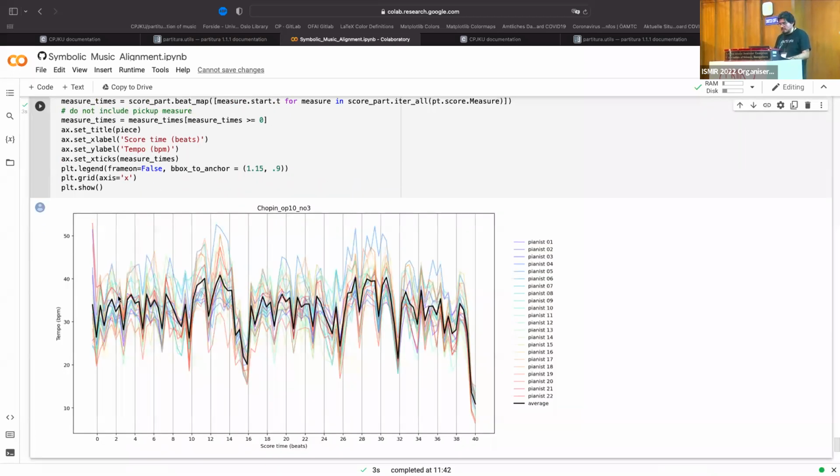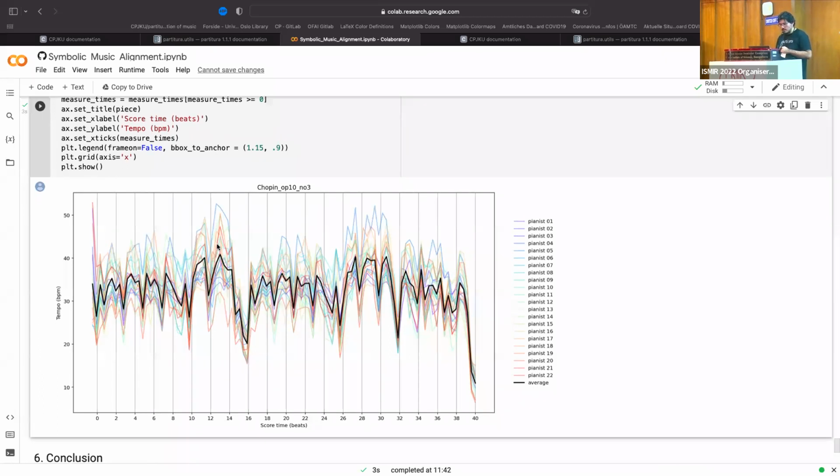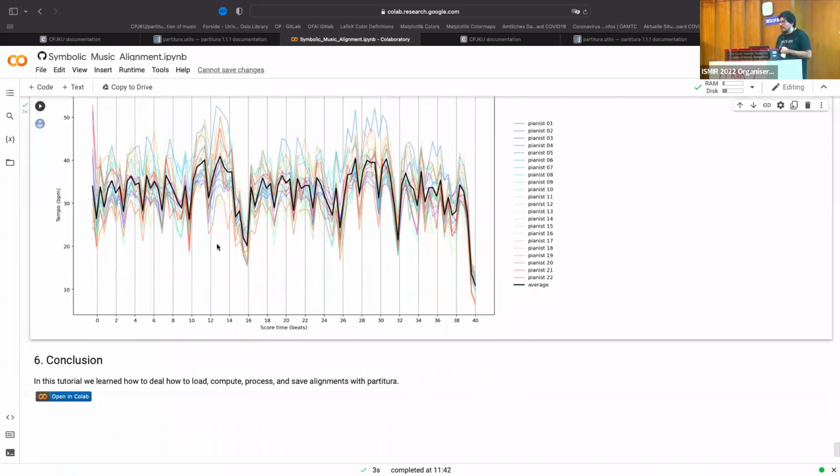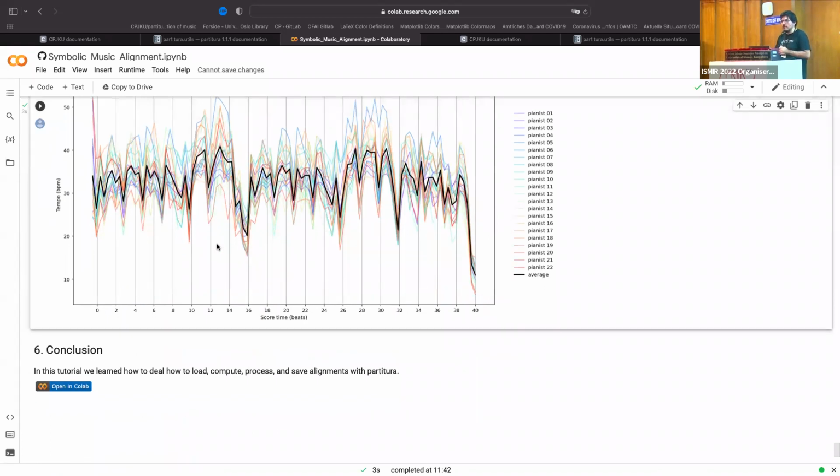So in this plot, each of the lines corresponds to one of the performances by the 22 different pianists, and the black line is the average of them. We can see, for example, that there are a lot of commonalities across the performances, but there are some clear differences showing that each performer has a different interpretation of the piece. And we can use this kind of analysis for a variety of other tasks. So yeah, this is the ending of the music alignment part.